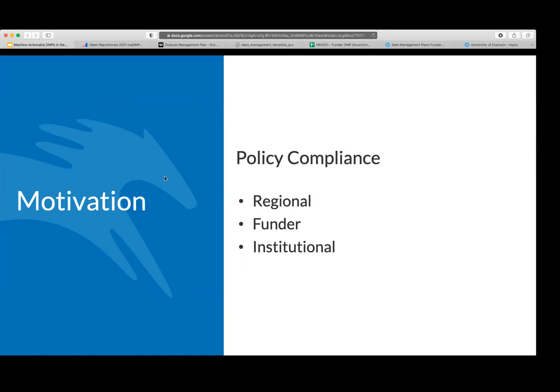So policies here I've broken down into three categories, though I'm sure there are many more. Regional being any rules or regulations that you may be bound to follow by your geographical location, so enforcing a minimum data retention period, or a specific level of open access, for example. Funder policies being rules or regulations that a specific funder might enforce on research data generated through one of their grants. And then institutional policies, any rule or regulation that a particular institution might enforce on research generated by their researchers or through projects led by their researchers.